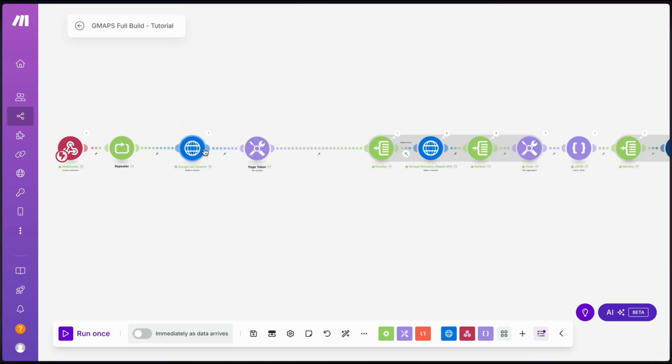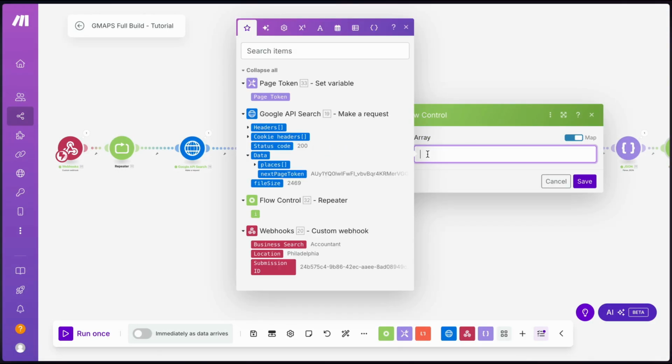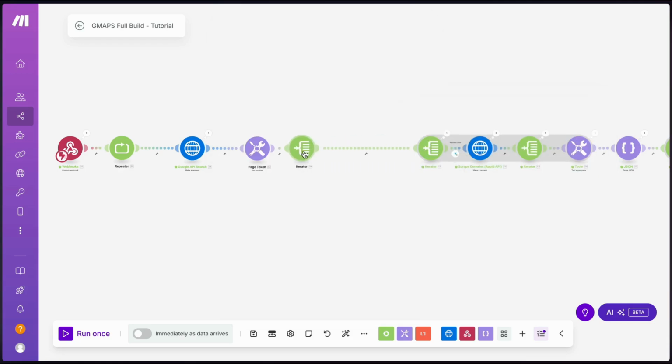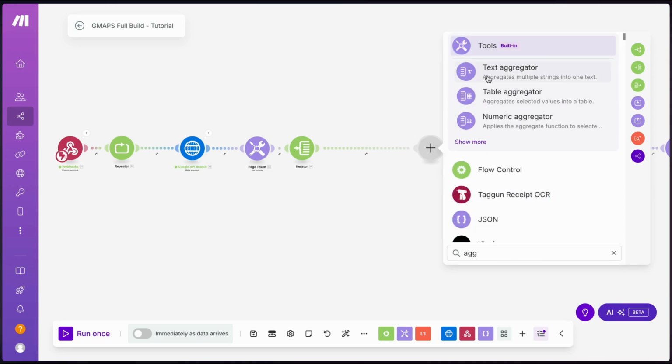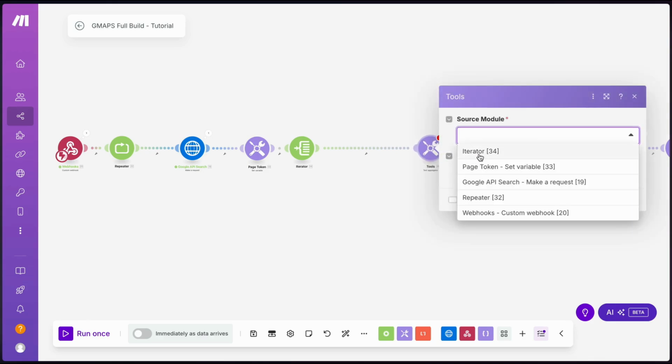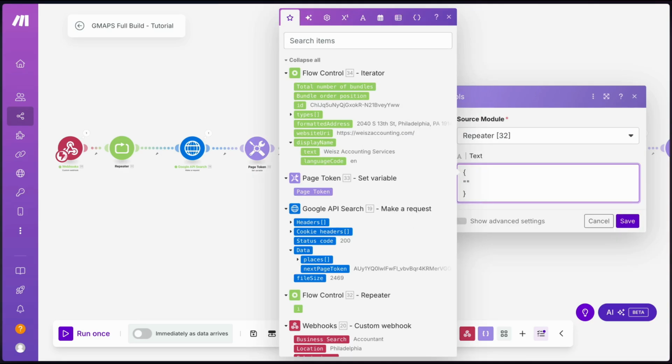And then what we need to do is aggregate all the results that we get. So we're going to add an iterator, and it's going to iterate through all the places in that array that we get back from Google. And we need to aggregate all of it. Just like we did in the other one, let's use the source module as repeater. We need to create a collection for each company.